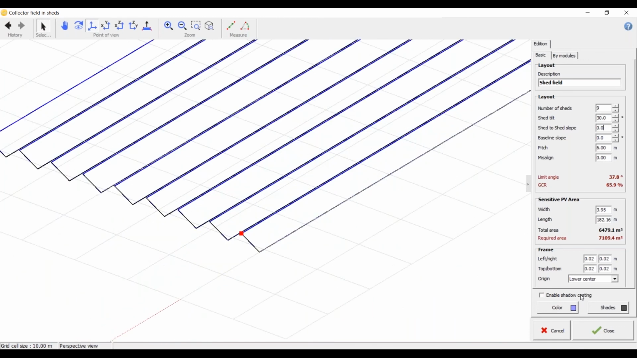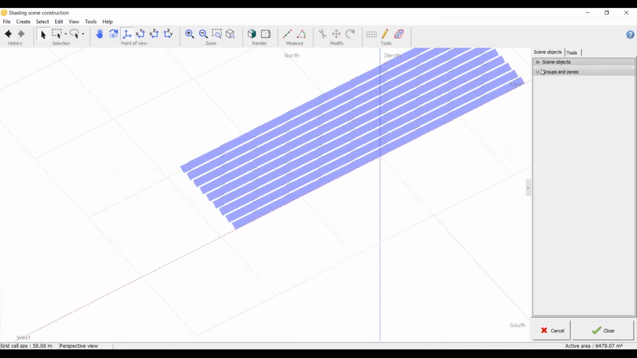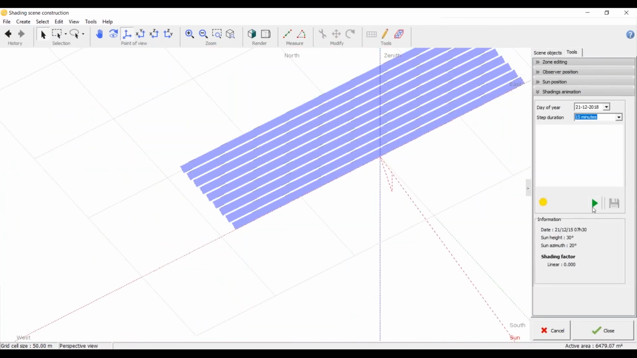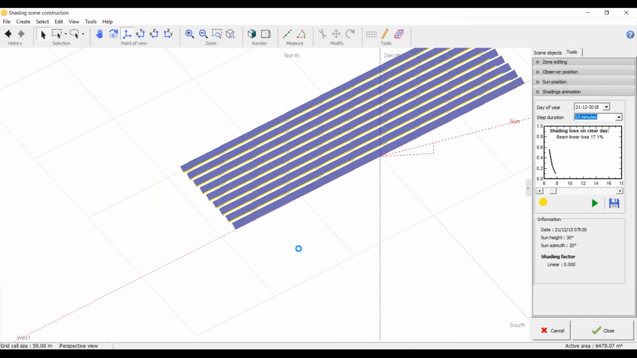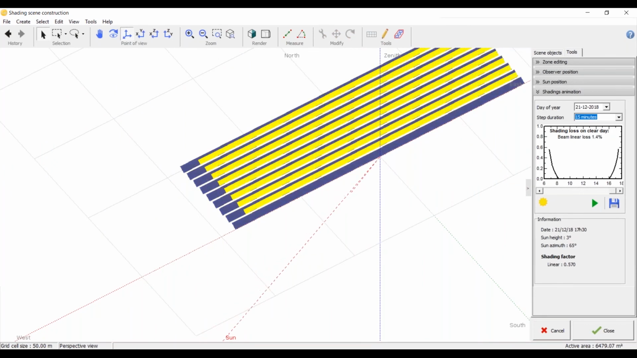I'm going to change the color of the shadow so that you will be able to see the shadow once it is all rendered. I'm going to keep the shadow at yellow color, close it, and then I go to Tools, and then I run the shade simulation. Right.